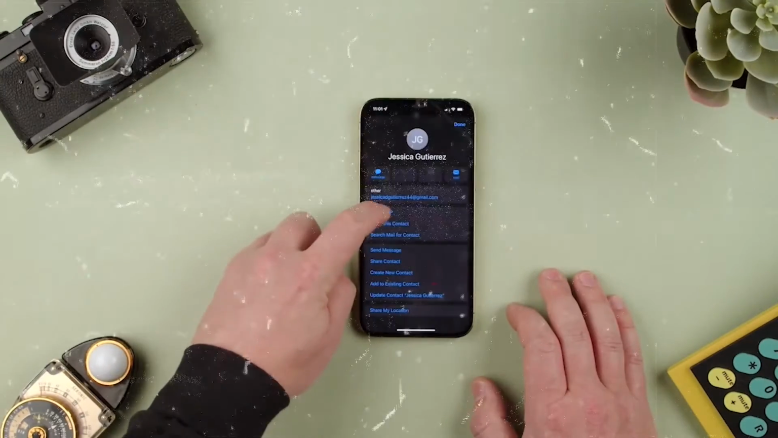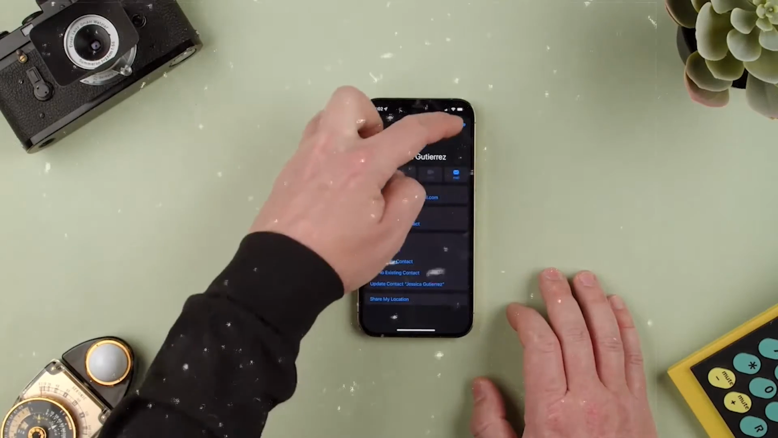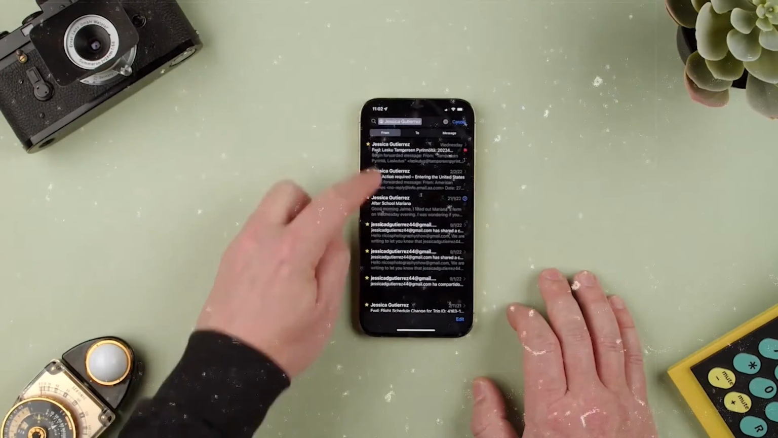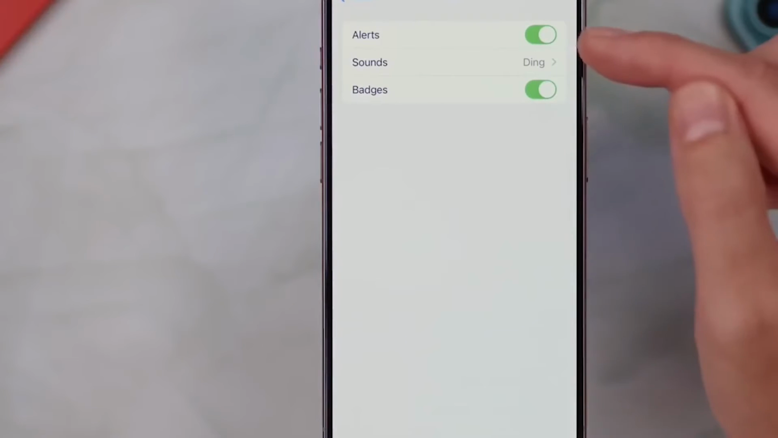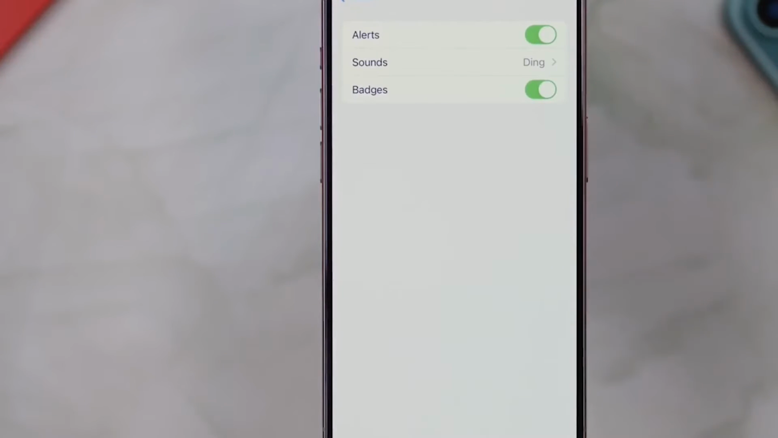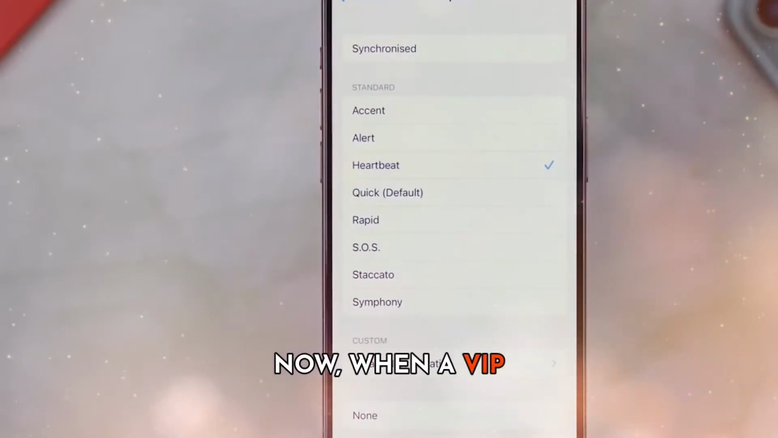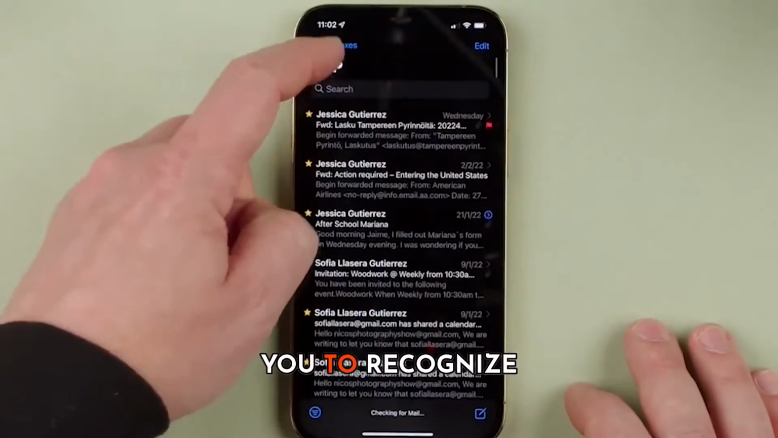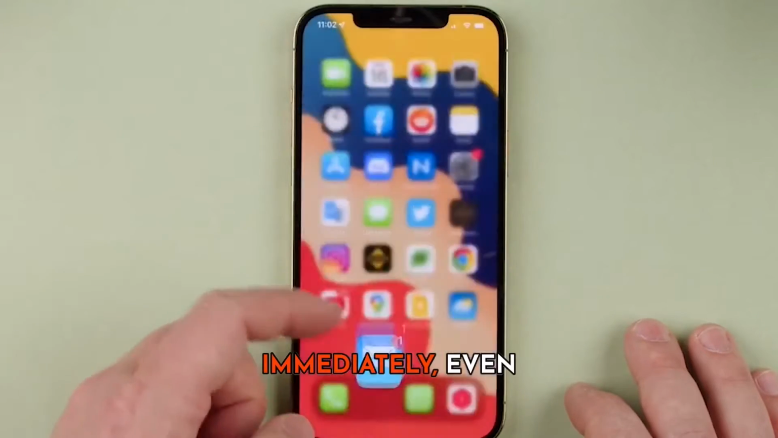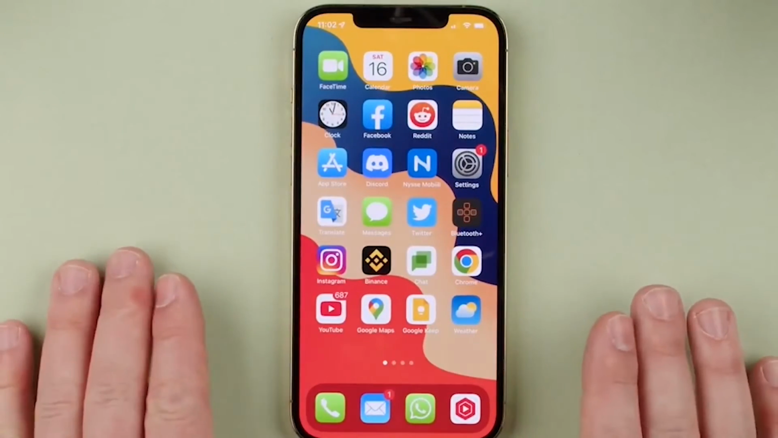Go to the VIP mailbox, tap the info icon, then select VIP alerts. Here, enable alerts, select a distinctive sound, and create custom haptic feedback. Now, when a VIP emails you, your phone will notify you with a special alert, allowing you to recognize important messages immediately, even without looking at your screen.